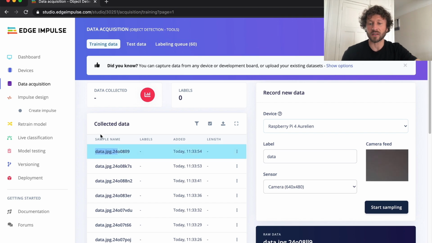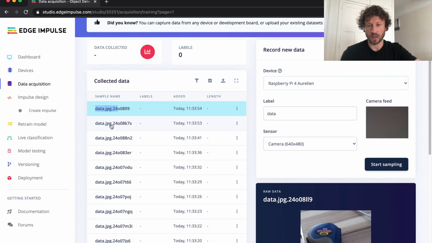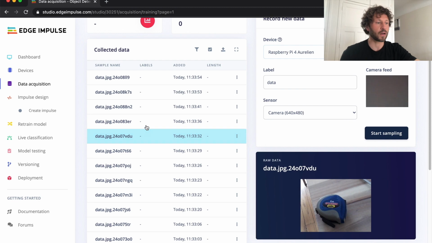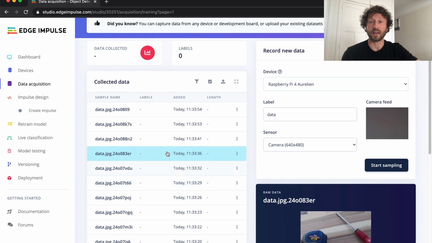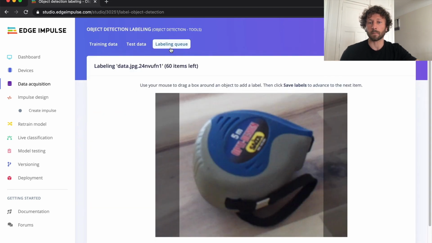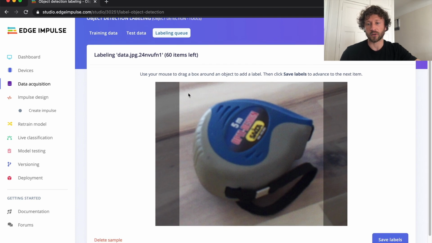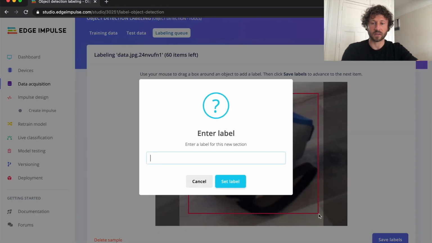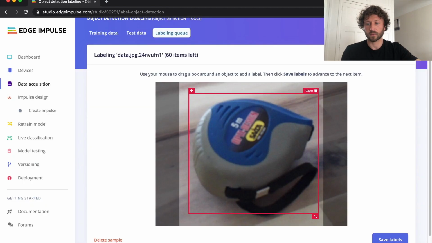So we've collected roughly 60 samples now, as you can see, from the screwdriver and the tape measure and both. And then the next step is basically going to the labeling queue to draw bounding boxes around the different objects. So here in this case, we've got the tape measure, and so we can do that. We call it tape. We save the label, we go to the next one.